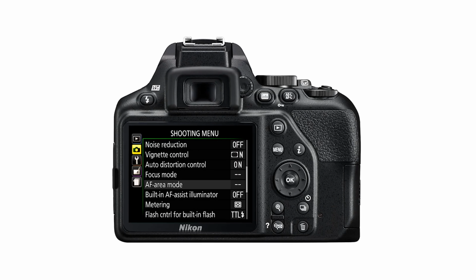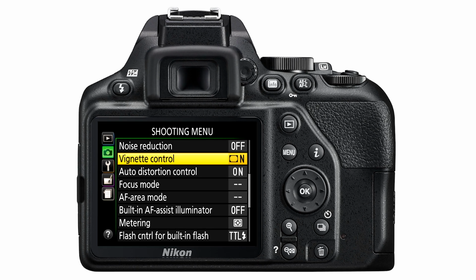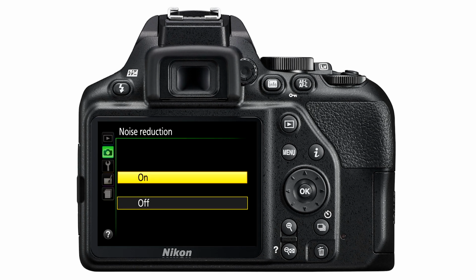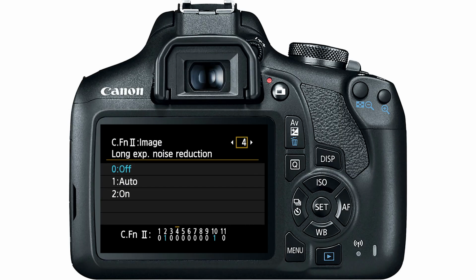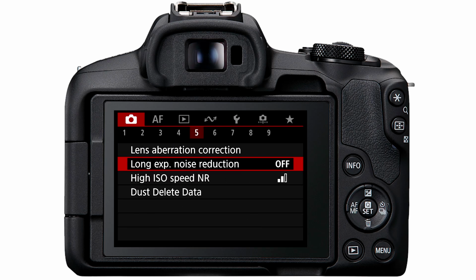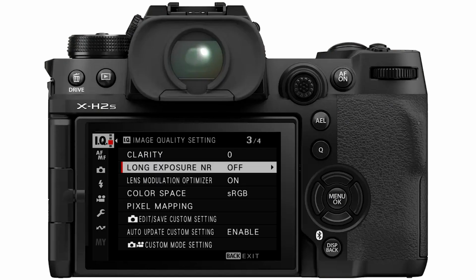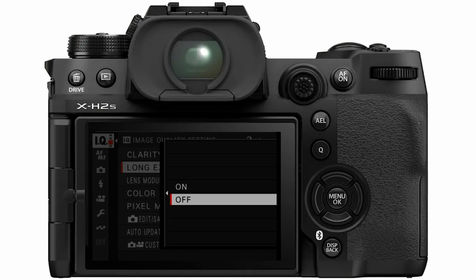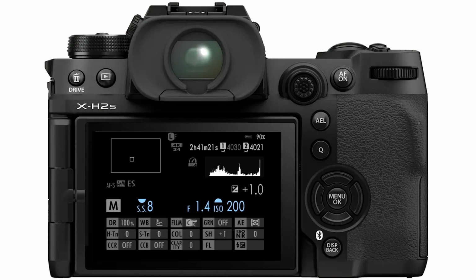To set long exposure noise reduction on a Nikon camera, press the menu button and you will typically find it in the shooting menu under noise reduction. On this Canon DSLR you will find it located under custom functions, but if you have a mirrorless camera this is more likely going to be found under the main camera settings. And Fujifilm users, press menu and you will find it in the IQ or image quality submenu.